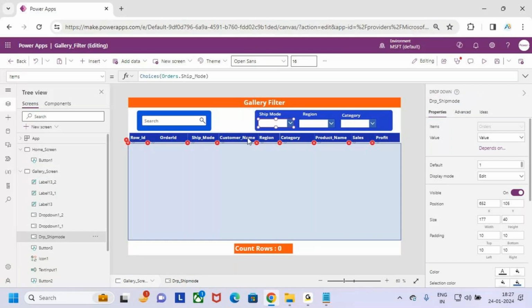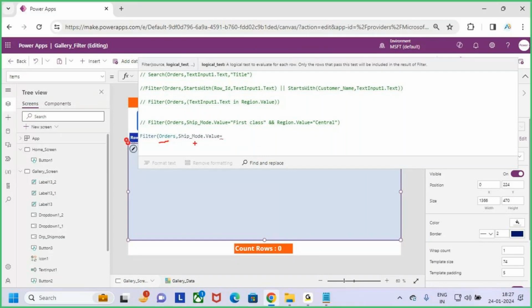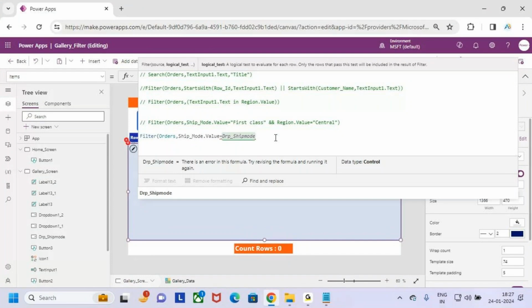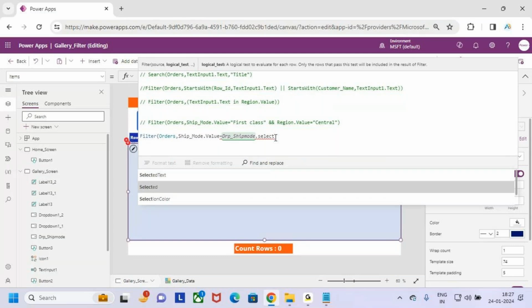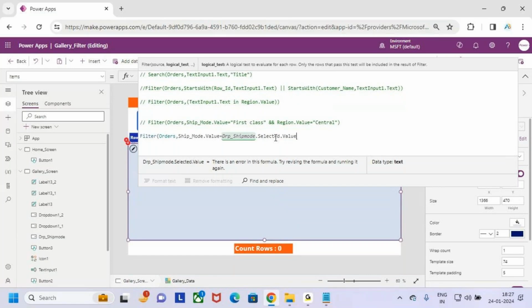So select this control, copy the name of this control, and go to the formula. Now I want to filter the data in this Orders list on the ship mode column, ship mode dot value, where the ship mode dot value is equal to the drop down ship mode. Whatever value I select in the drop down ship mode control, I want to keep that value here. And also it is a choice column, right? So I'm going to use selected dot value here. It is a choice column, so you need to select the value. It is not a text. We are going to select some value. So I'm keeping selected dot value here, and an or condition, guys.